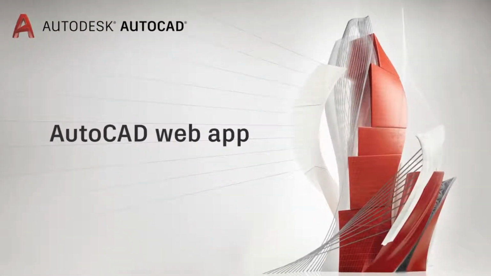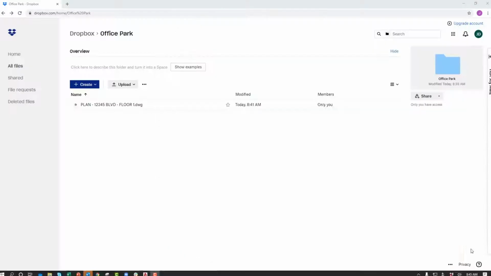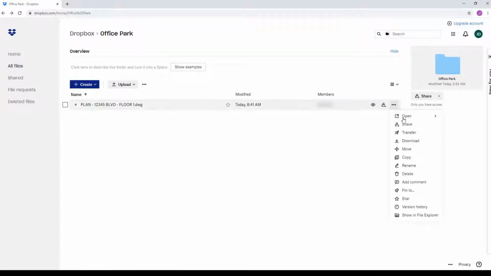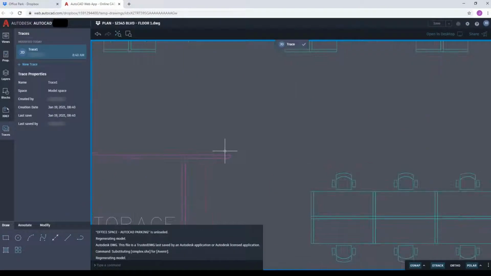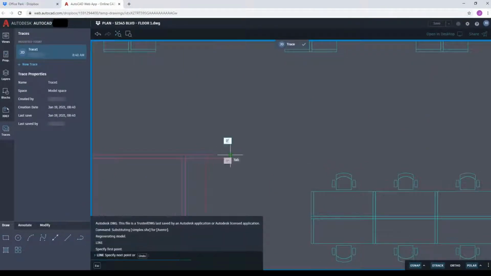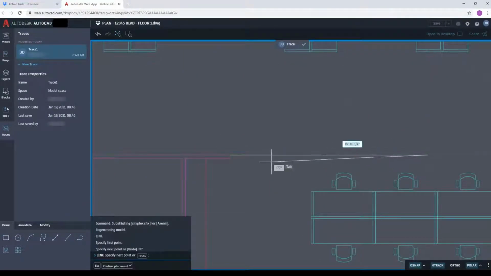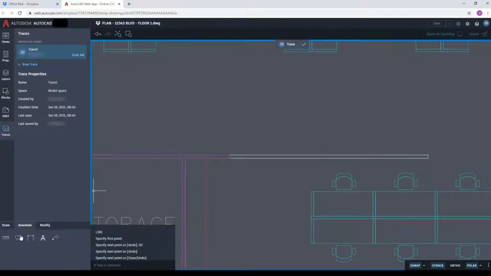Now let's look at it as a collaborator in the AutoCAD web app. I open my file into the AutoCAD web app. I create a new trace. I decide I want to extend the wall out 20 feet, so I use the drafting tools to mark up that change. I'm essentially drawing my changes over the existing drawing without altering it.